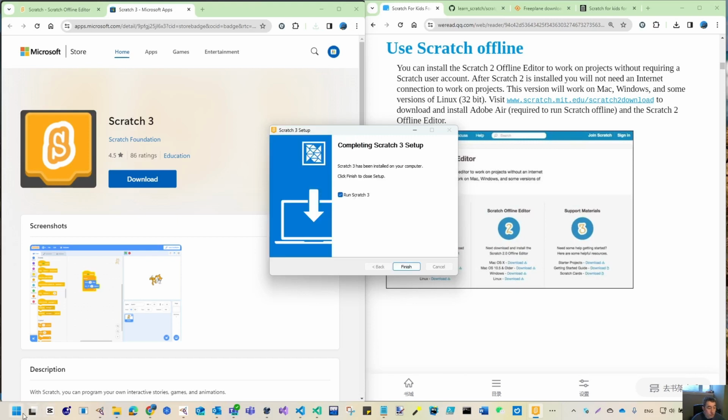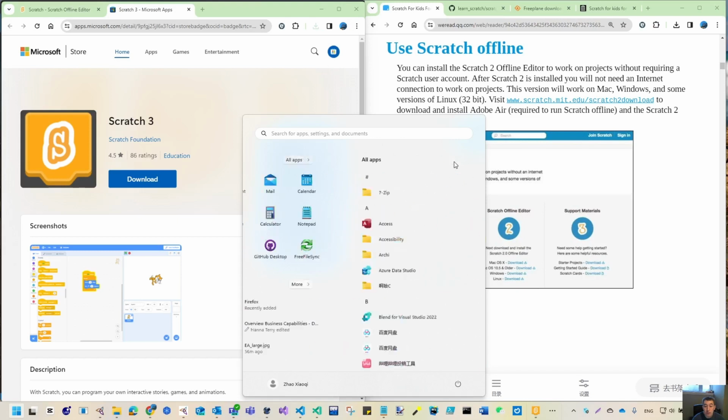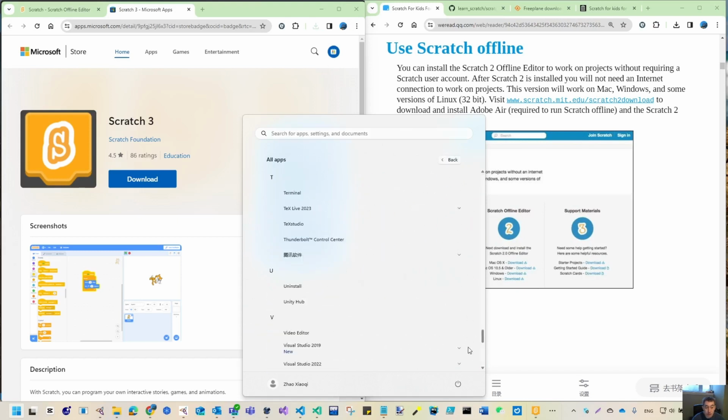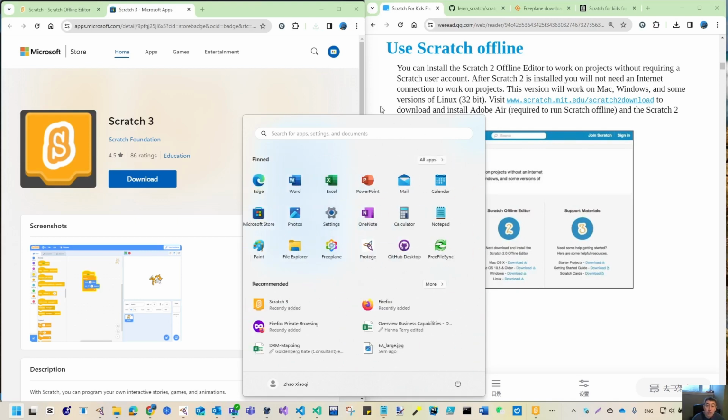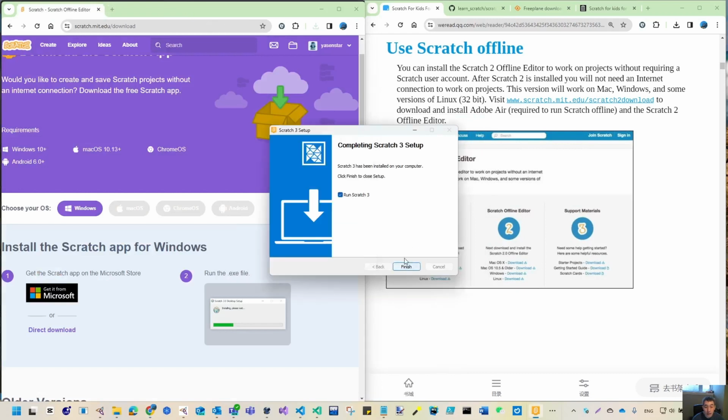And then after you install, you should see Scratch from here. On Windows, you can click all apps, and if you scroll down to S, you should have Scratch, not a folder, just the one icon. Later on, if you want to uninstall, go to Settings and go to Apps, then you can uninstall that. So let's close this, finish and run.